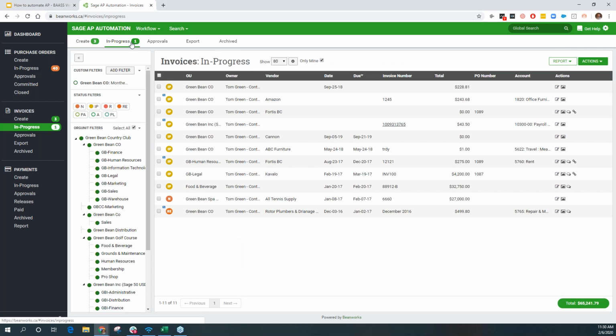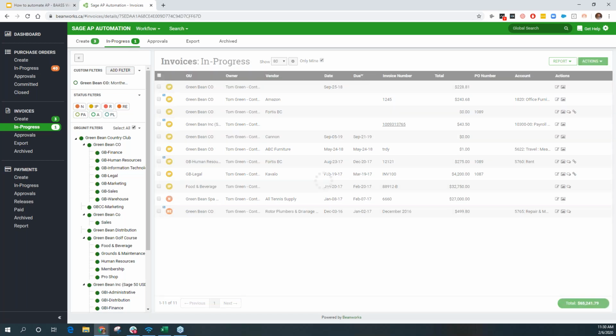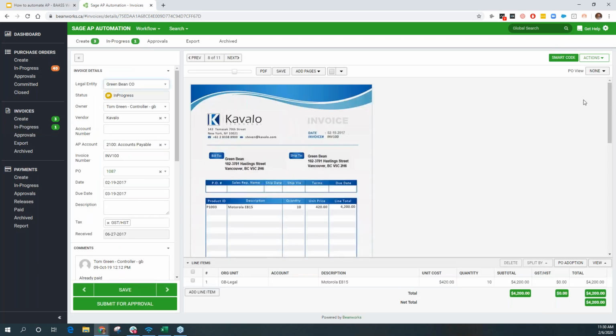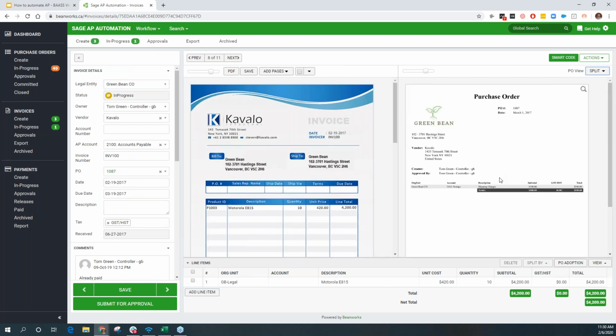Next will be our In Progress tab. So whether those invoices were scanned in, emailed in, or you snapped a photo with the app, they'll all come in here into the In Progress tab, just like this. And if there is a PO associated with it, it will show up side by side. So the invoices will come in by next business day with the data already captured for you.